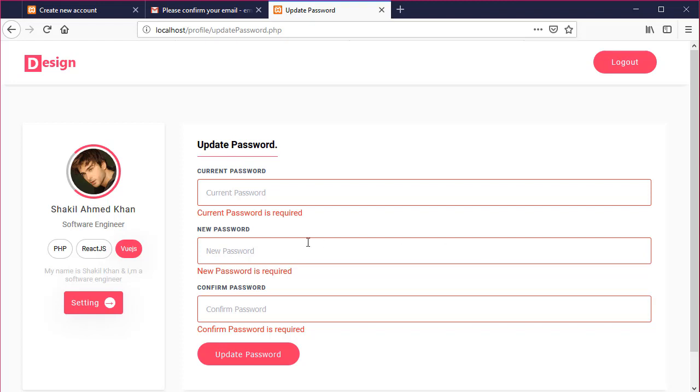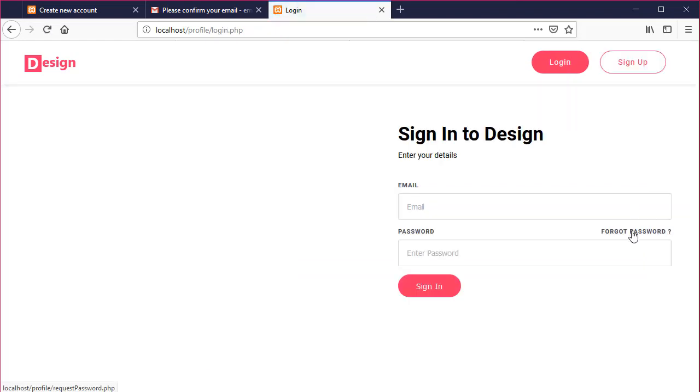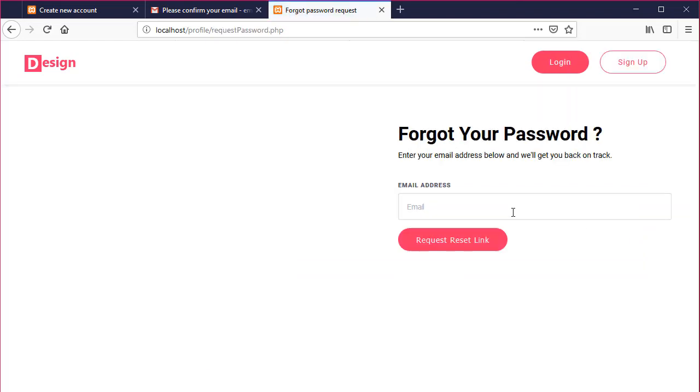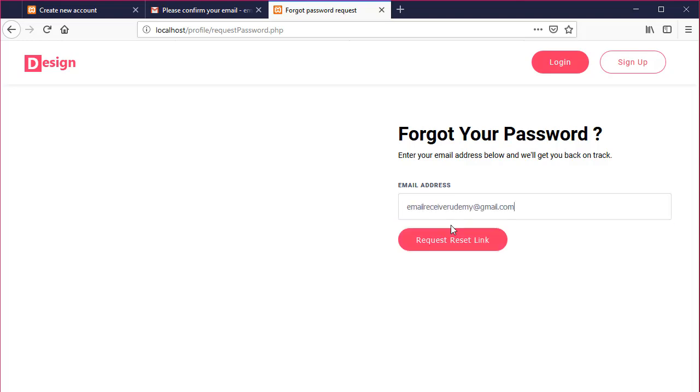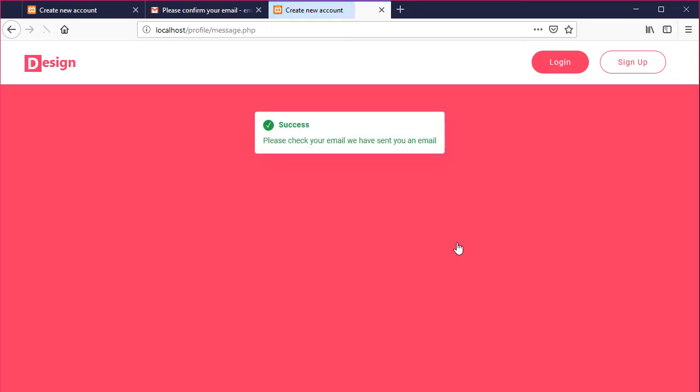password. So friends, let's say when user forgot his password, then simply we have to click on forgot password, and now we have to add the email. So email receiver udemy@gmail.com, request reset link, and now we have success. Please check your email. We have sent you an email.